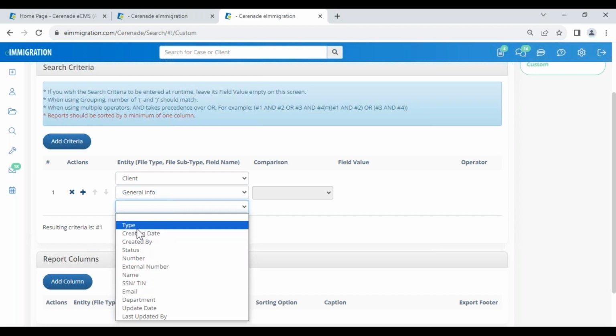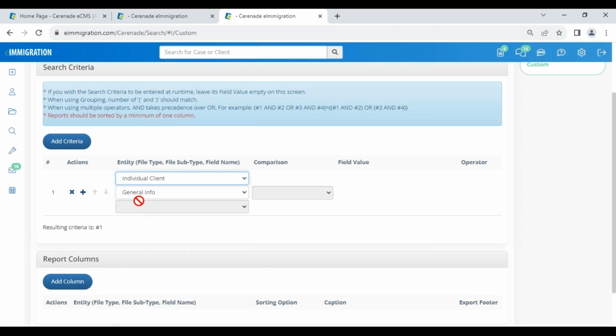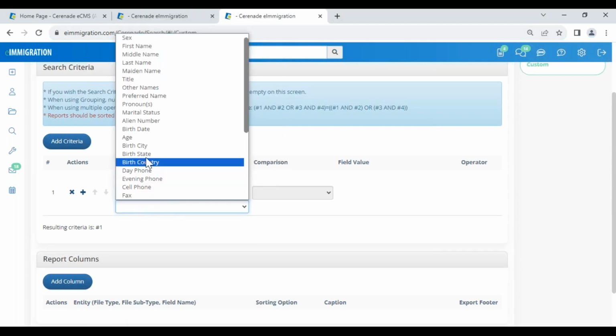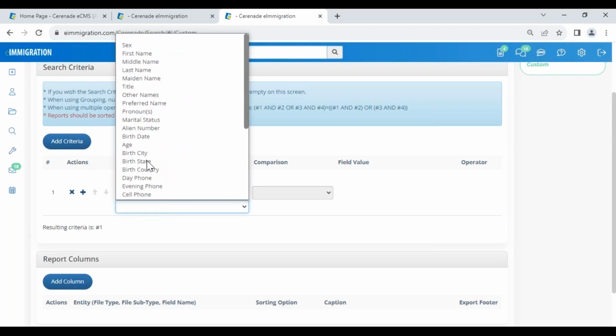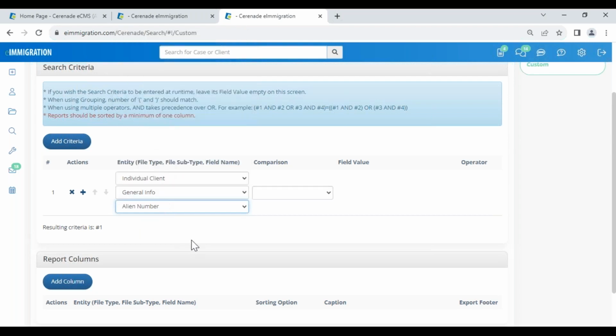Am I not seeing it? If you guys see it, let me know. I think I'm going too fast. First name. Oh, it's right here. What was I thinking?